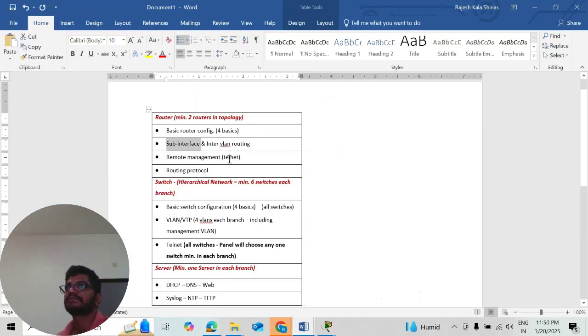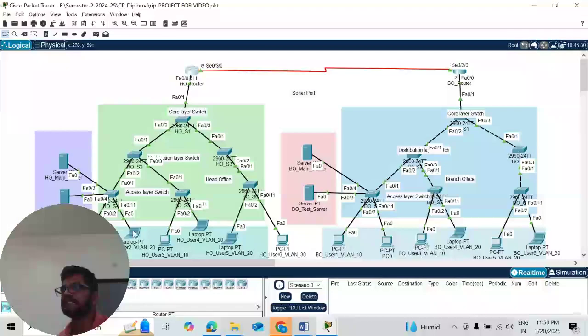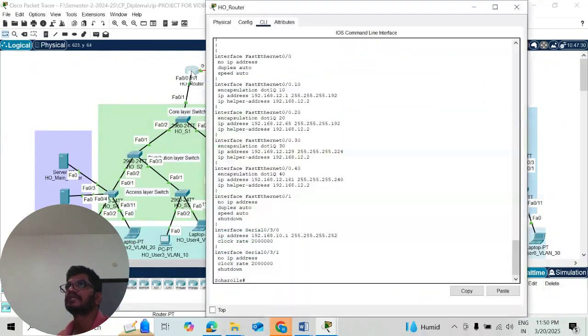Now the next one is remote management with telnet. That means from any of the PCs, I can telnet to this router. For that, I should know the router's management address. The management VLAN is VLAN 40, so this is my management VLAN address for the router, 12.161.